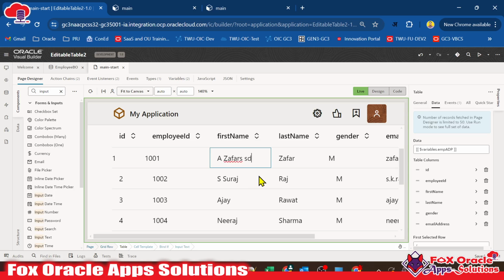Why is this data removed? Because when it comes outside the edit mode, it again displays the data from the ADP variable, and we have not updated the ADP variable yet. So now we want that whenever the user comes outside this edit mode, this row should be updated in the ADP variable. How can we do that?